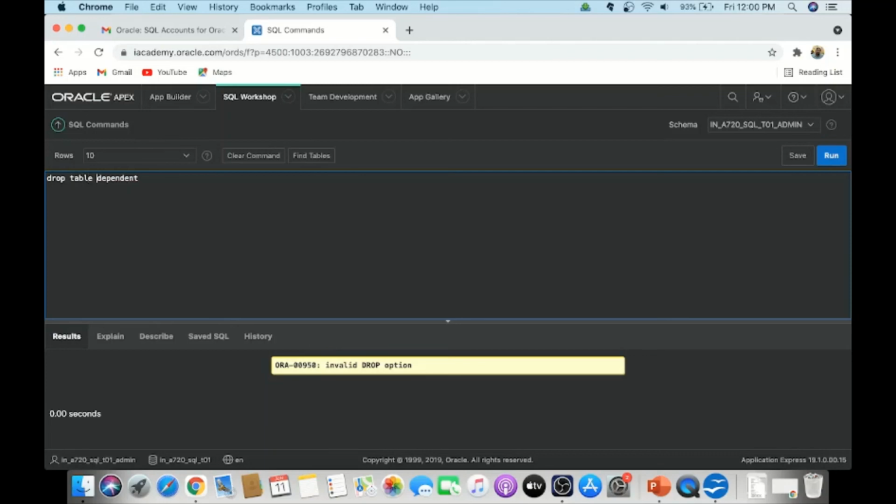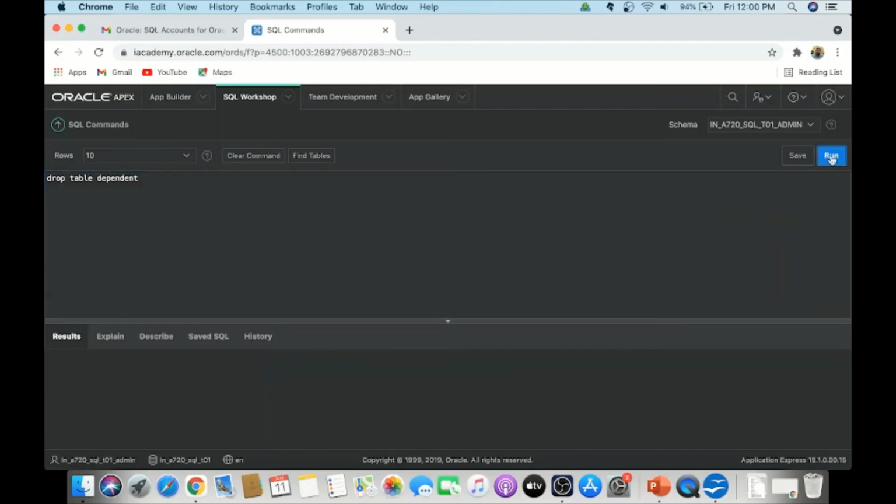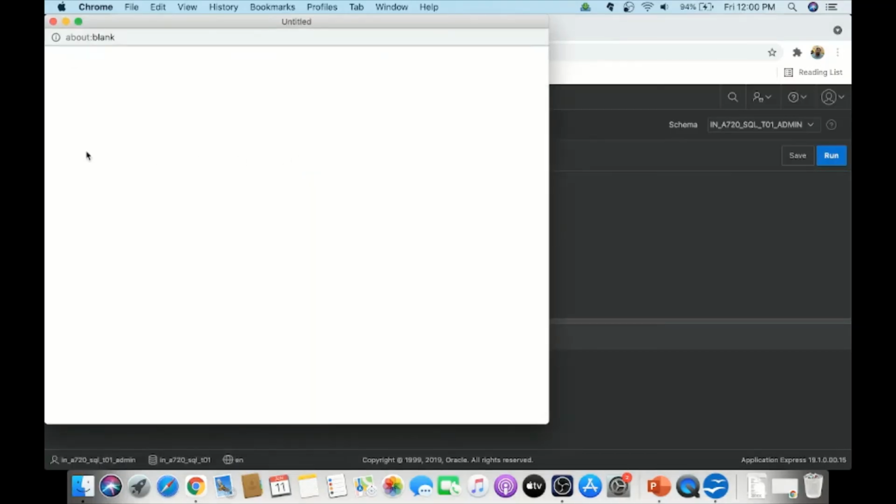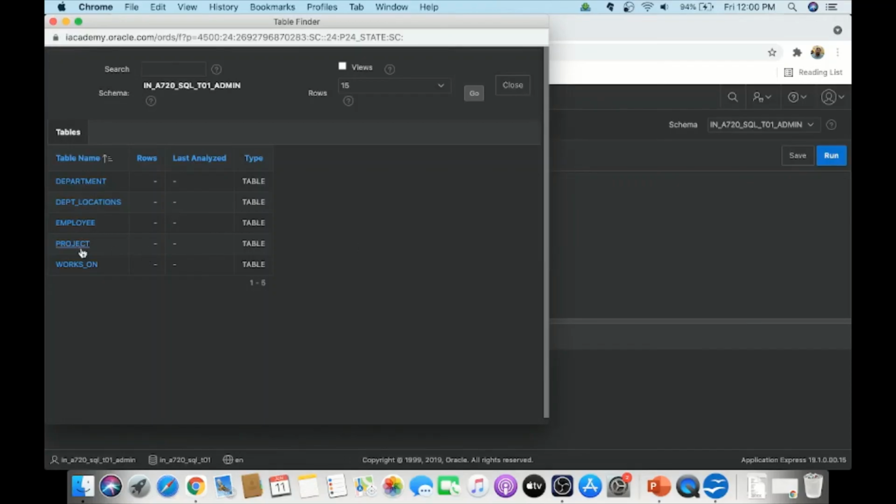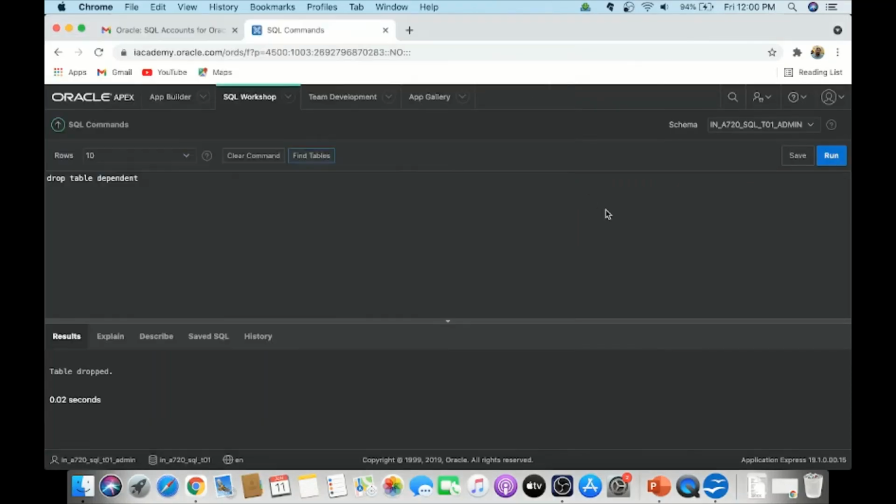Drop table dependent. If you run this, that table will be dropped. Now if you check the tables, that table won't be there. So that dependent table has been deleted. So you can use this drop table command.